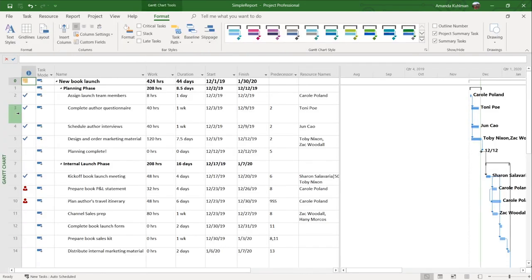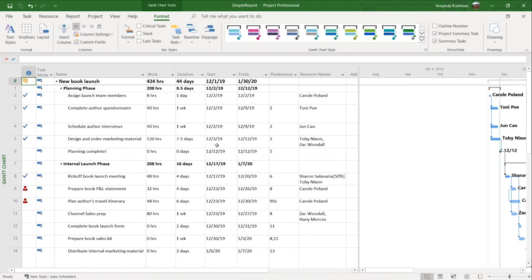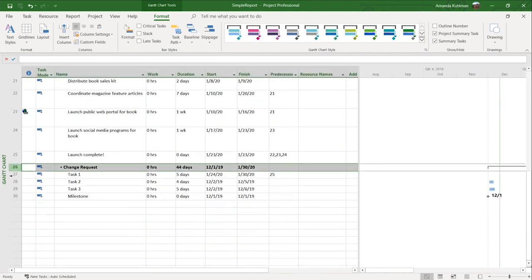So there may be sections of your report that you need to share. You don't want to share the entire one. Maybe I am only interested in sharing my change request section that I just put into my project schedule here. That's really what my boss is wondering: what is the impact to my schedule going to be? So change request is the only thing that I'd like to share. So I'm going to go ahead and highlight here the different tasks that I'm interested in sharing.